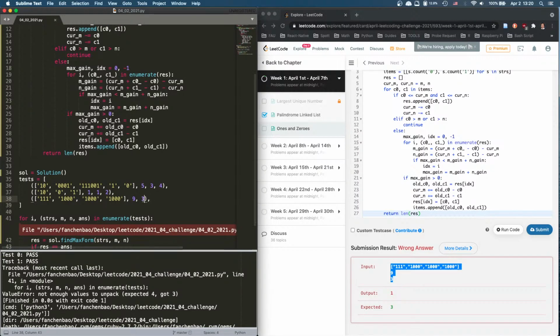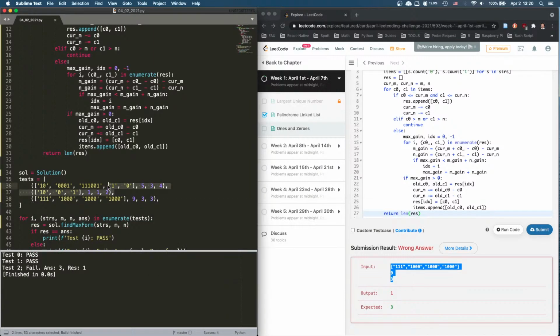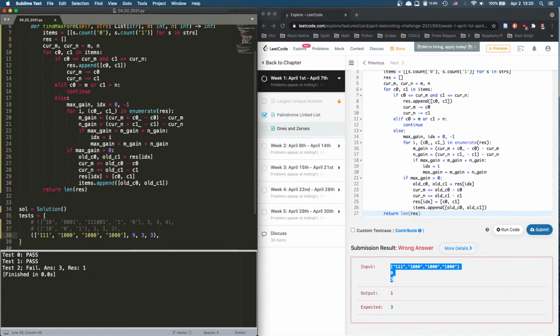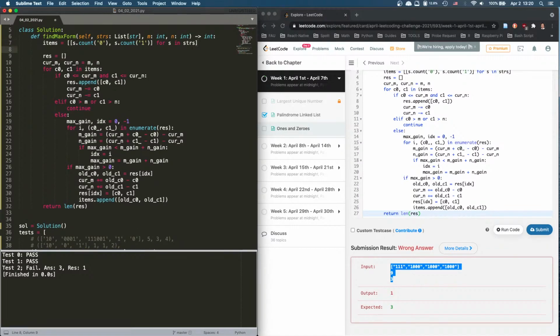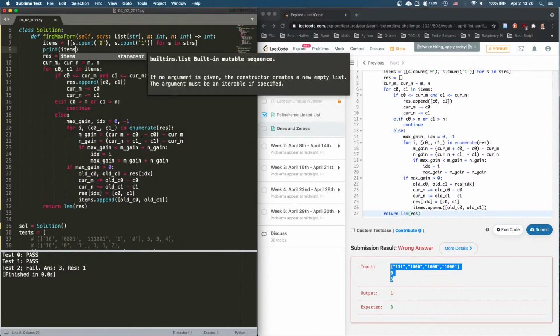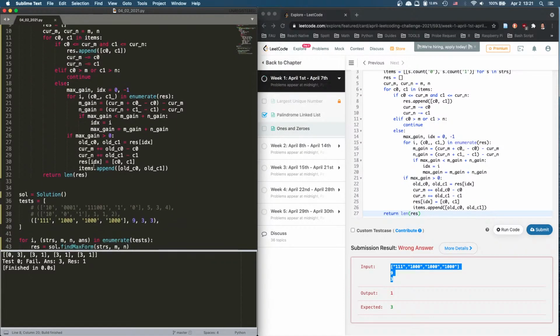Oh, we didn't put answer. Expected 3. We only get 1. How? What happened there? Okay, so same thing. I'll check on the items. Items good. Let's go through it manually.